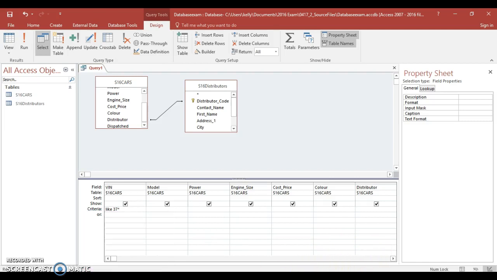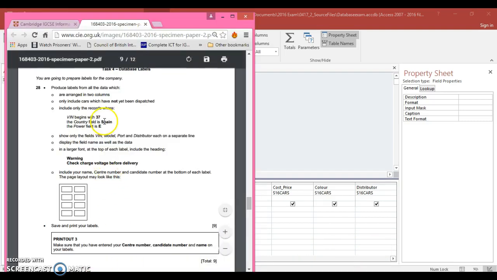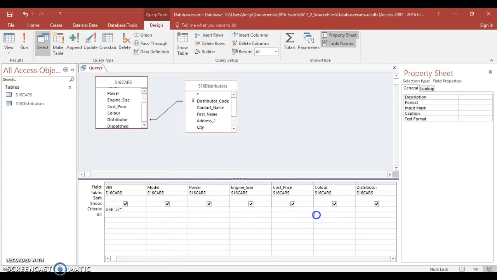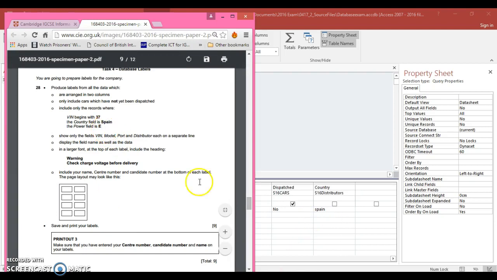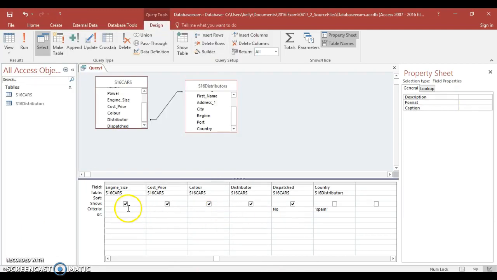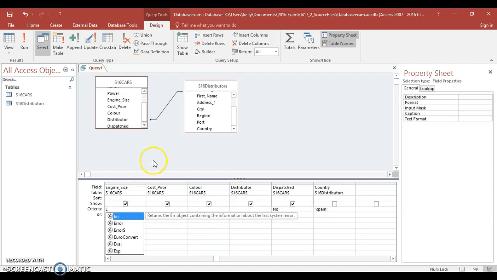Now, next thing we need to do is we want the country field to be Spain. So as I said, this is quite simple at the moment because it's a query. Now, as you can see, the country is not here. Okay, so we need to get that from our second database. So we just simply drag the country field down. Here we go. And we type in Spain. Now, next part, we want the power field to be E. Okay, engine size is E.